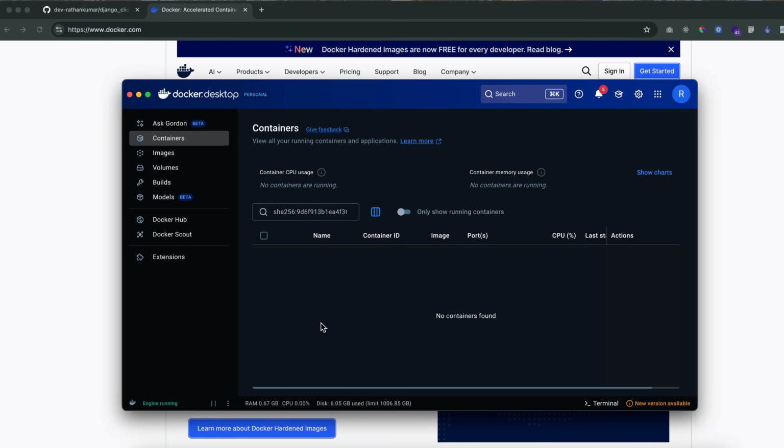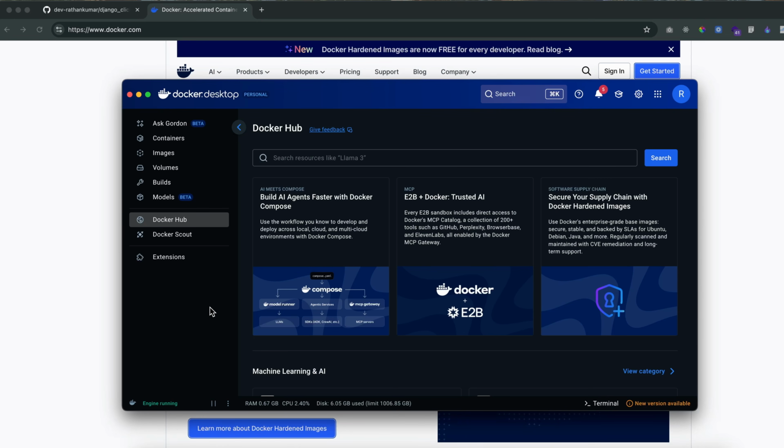The next thing is Docker Hub. This is one of the things that I wanted to show you. Just think of Docker Hub like a big store of images. Just like GitHub stores source code, Docker Hub stores Docker images. Here you will find a PostgreSQL image, MySQL image, Redis image, Celery image, Python image. Everything is pre-built. You don't have to install it or set up anything.